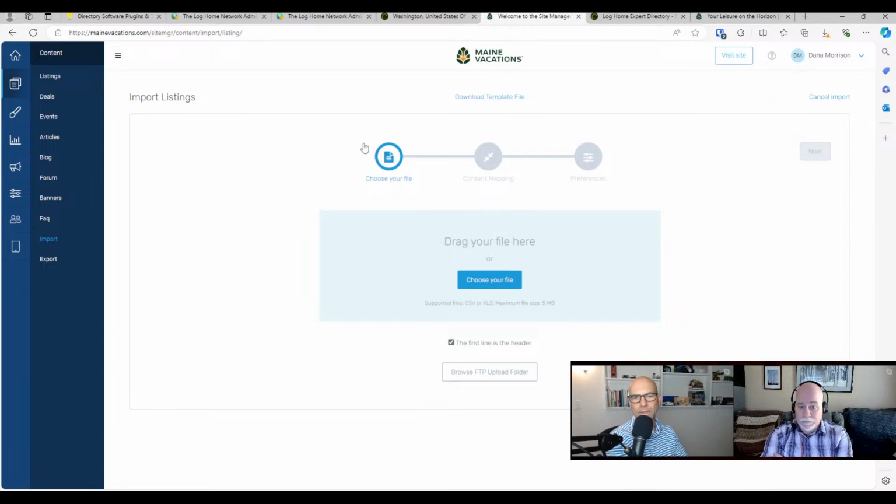I have to download this template file, and then I still have to figure out a way how I'm going to get data into the template file. And Sean, I've mentioned this to you before. The process here is technical. Now, does Brilliant Directories have the same feature? Well, I'm looking at this browse and for the FTP upload folder.